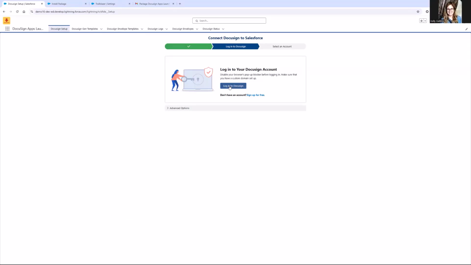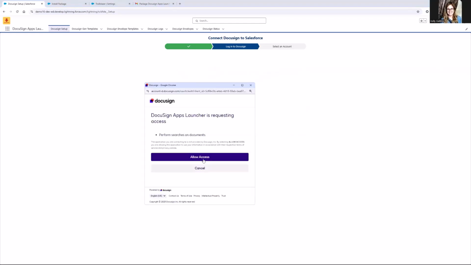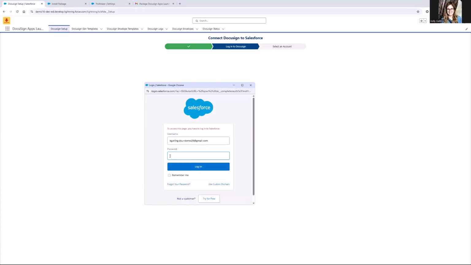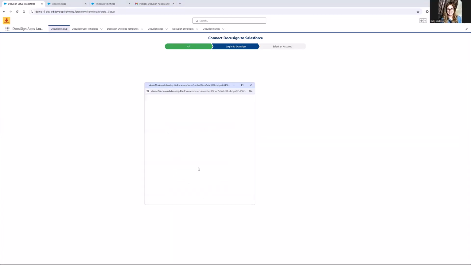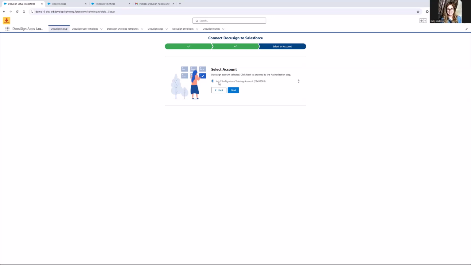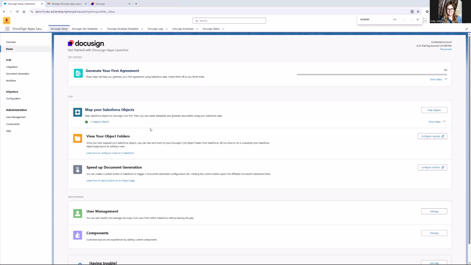If connecting to a production DocuSign account, click on Log into DocuSign. If connecting to a DocuSign demo account, expand Advanced Options and click Log into Demo Account. Select Allow Access from the next page. Put in your username and password from the next page and click Login. Select the DocuSign account you want to connect to and then click Next.